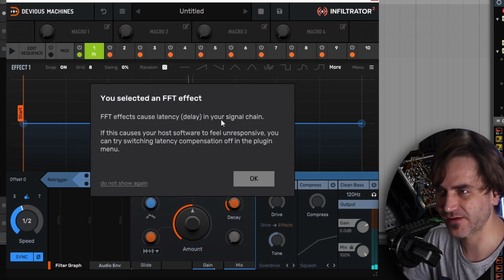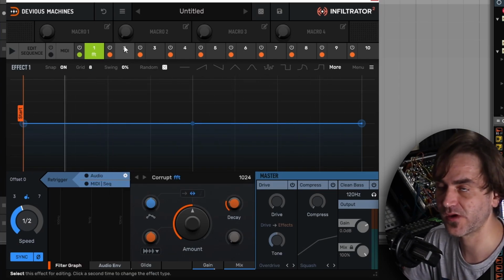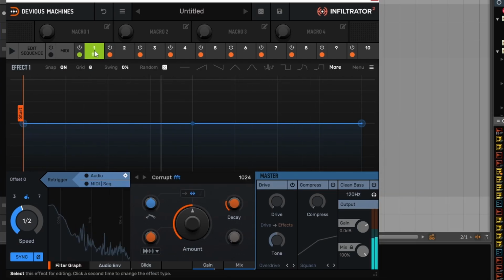So if your DAW is a little bit sketchy with that kind of thing, you might notice a bit of latency now. Bitwig handles it pretty well, so I didn't actually notice any difference.